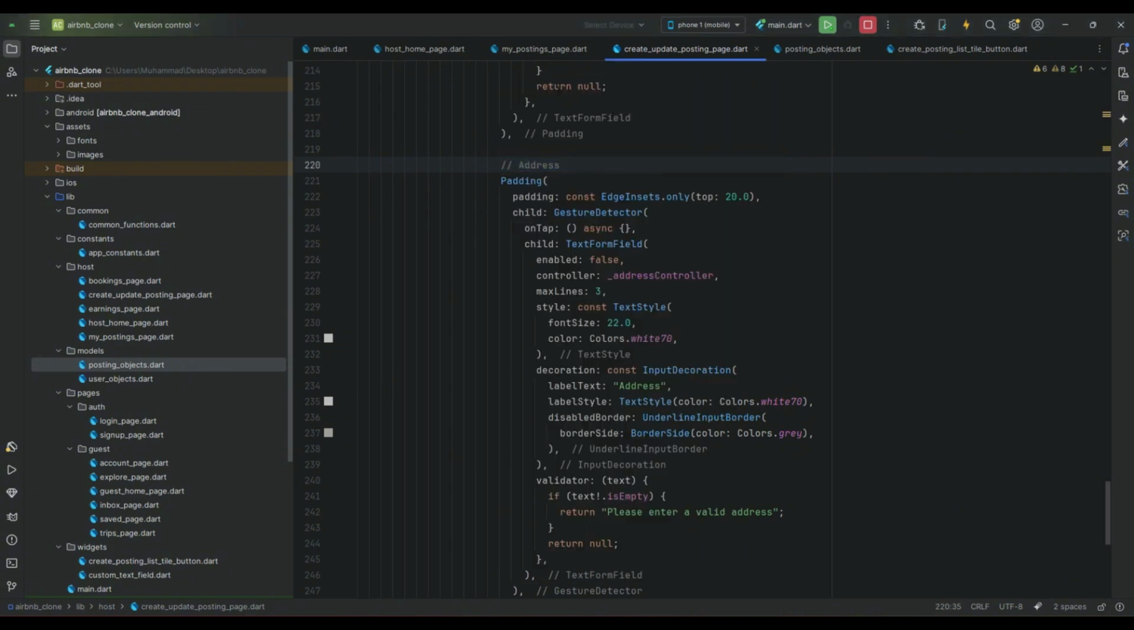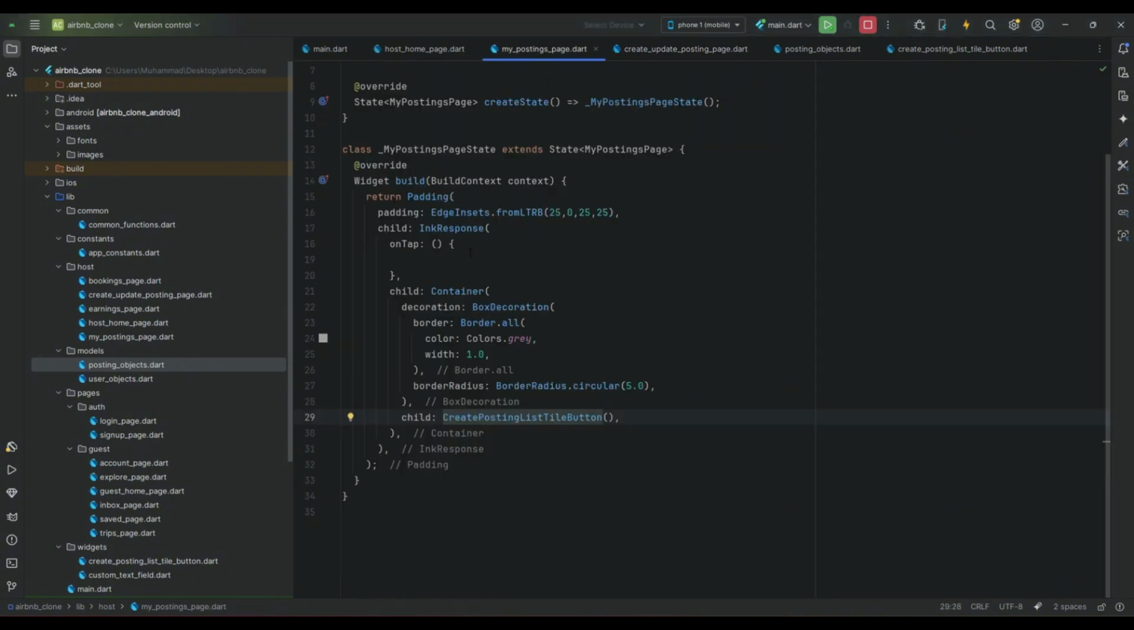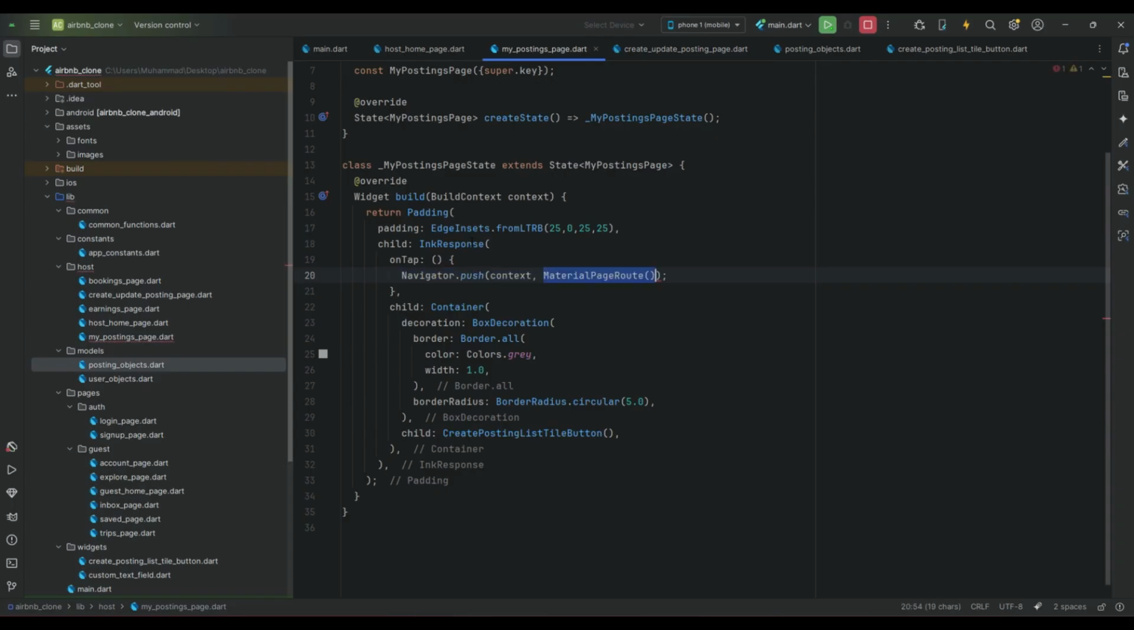Make sure to add a click event. As I told you previously, in case of a new posting, when the host wants to upload a new posting, the posting data that we pass from here will be null. However, in case when the host wants to update an existing, already uploaded posting, the admin will click on that specific posting which the host wants to update. When I say admin, I simply mean the host.